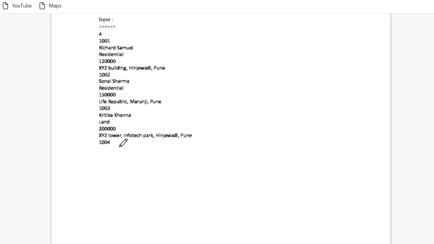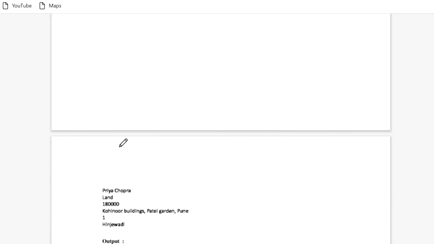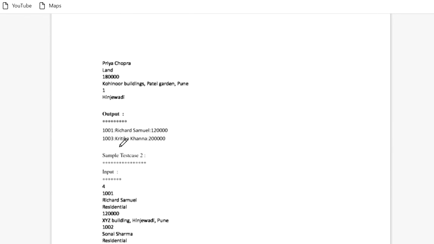Next, 1004 is the ID of the fourth object. Next, Priya Chopra is the owner name, land is the type, 1,80,000 is the price, and Kohinoor building Patel Garden Pune is the address of the fourth object of property.